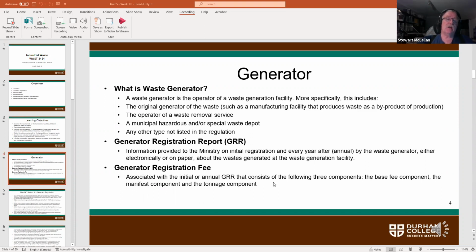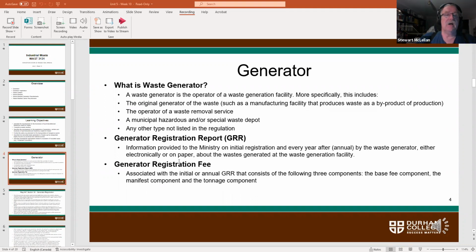So with these generator registration fees, while the actual registration fee is fairly insignificant for a large industrial facility, the manifest and tonnage components of the fees can add up to significant amounts of money on an annual basis. Prior to HWIN coming about, there was no manifest fee or tonnage fee. This was something that came about with the implementation of HWIN.